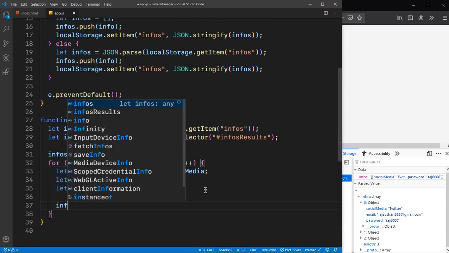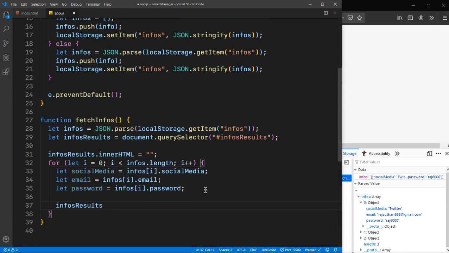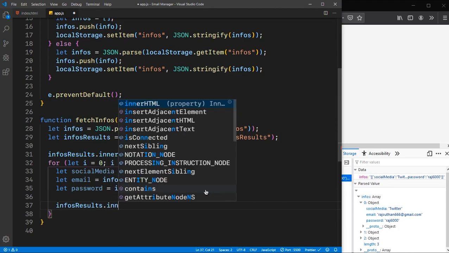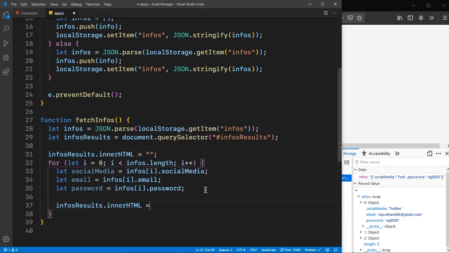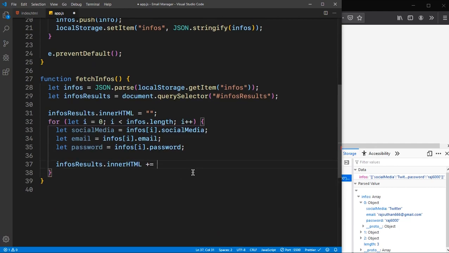Now I want to get the info results which I created up there, and I want to get the innerHTML. Now I want to add stuff to this, just simple stuff, whatever I want. You can put whatever values you want for them.